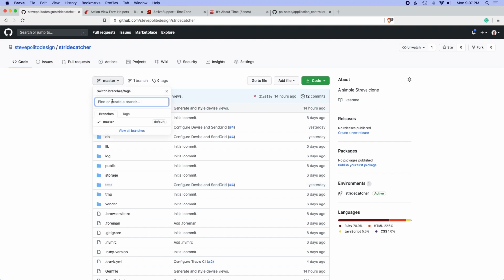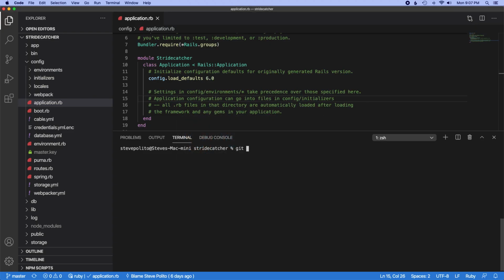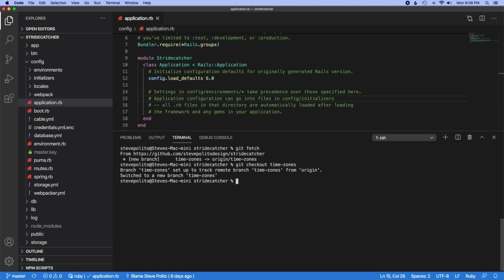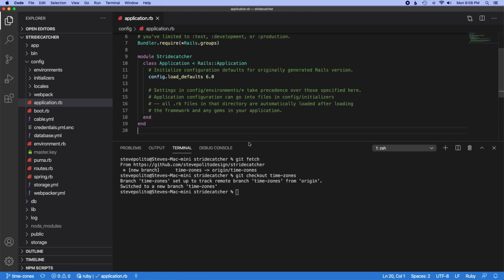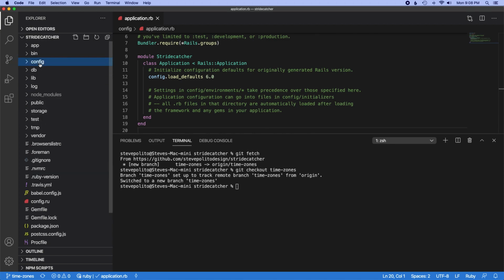So the first thing I'm going to do here is just make a new branch. I'll just call it time zones. We'll create that. Then I'll go into my code editor and run git fetch and then git checkout time zones. Okay, so the next thing we want to do is add a time zone field to not only the sign up form but also the edit form.